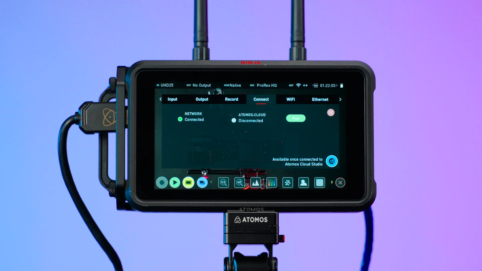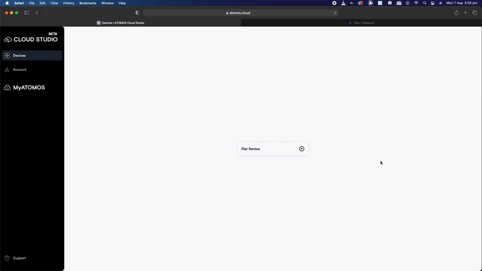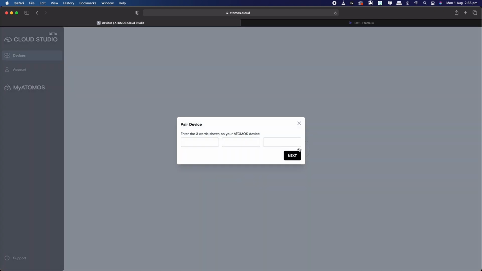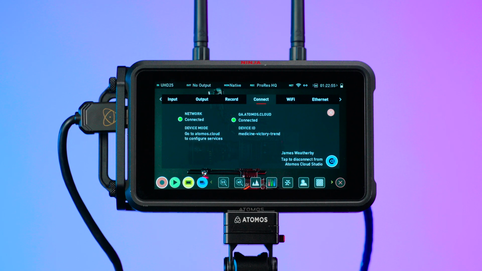Here we can see that we're connected to the network, but not to Cloud Studio. Tap Pair. Notate the three provided words. Scan the QR code or go to atomos.cloud. In the ATOMOS Cloud browser, tap Add Device. Enter the three words you notated from earlier. Give your device a relevant nickname. You'll now see in your device that you have successfully connected to the network and to Cloud Studio, but the device mode is not configured with a destination.